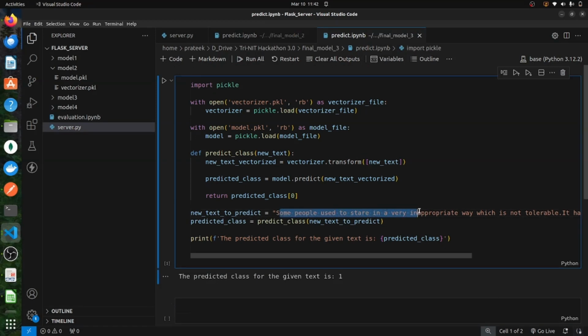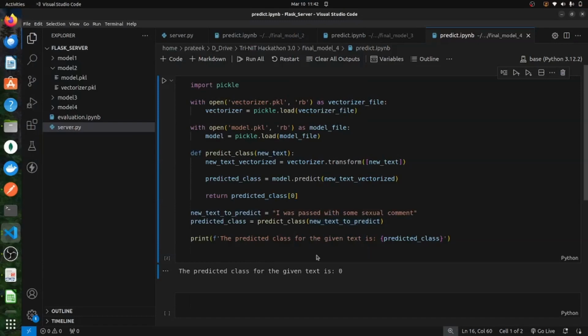And as you can see, this is a staring-related sexual harassment category, so our model has rated it as class 1. Then for the third model, which is a touching check model, we have given a message which is related to commenting, but it is not related to grouping or touching. Our model has rated it as 0, which means it doesn't belong to this category.